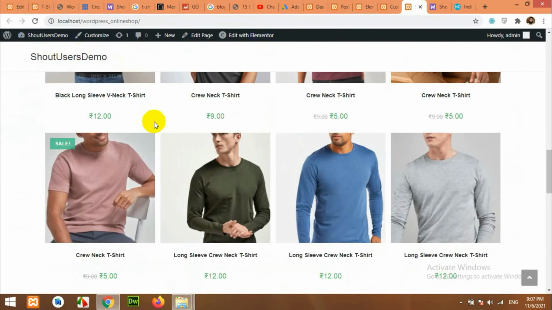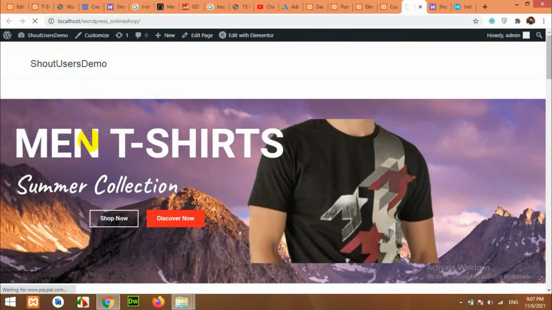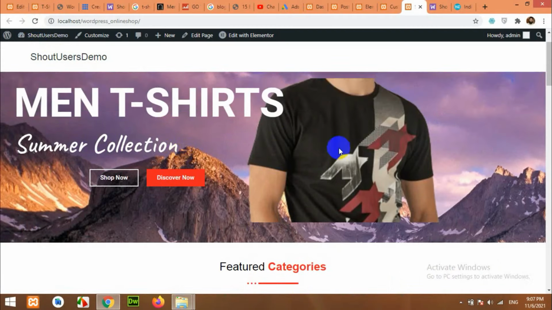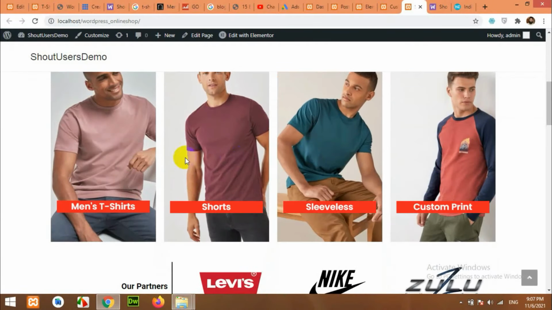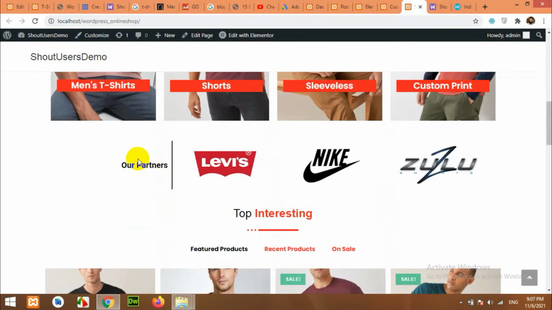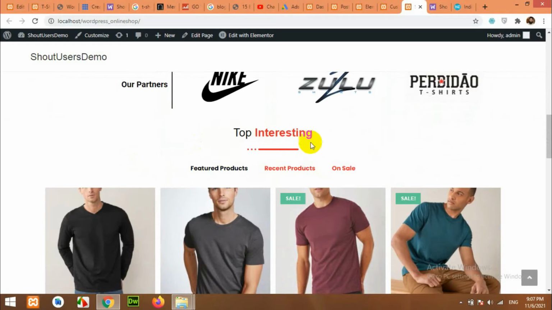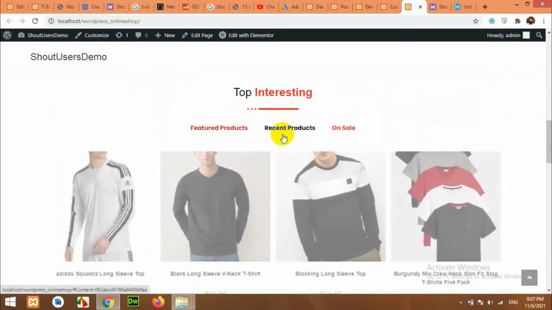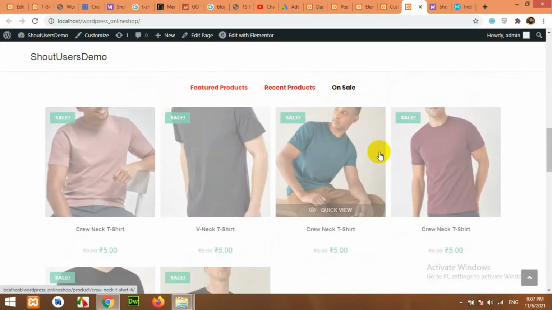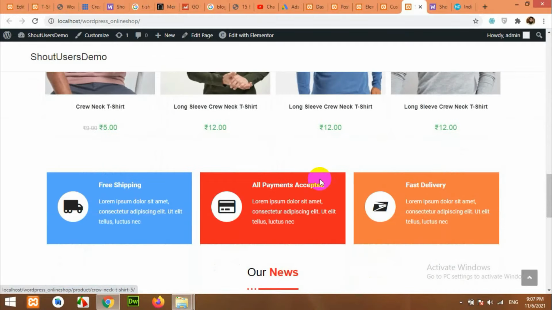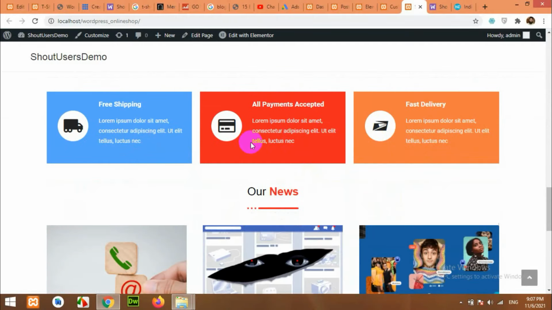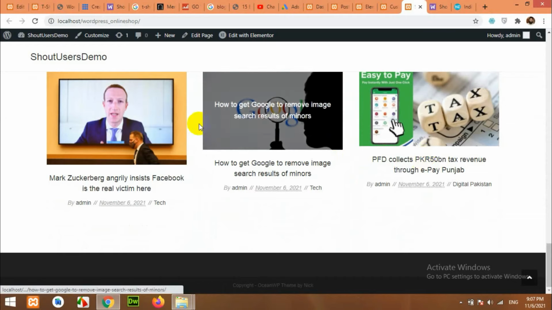Open the front page, refresh from there. Now this is the page which we just built: a slider or hero section, featured categories, then our partners, then interesting products, recently added and on sale products, then these color boxes, and then finally the news.